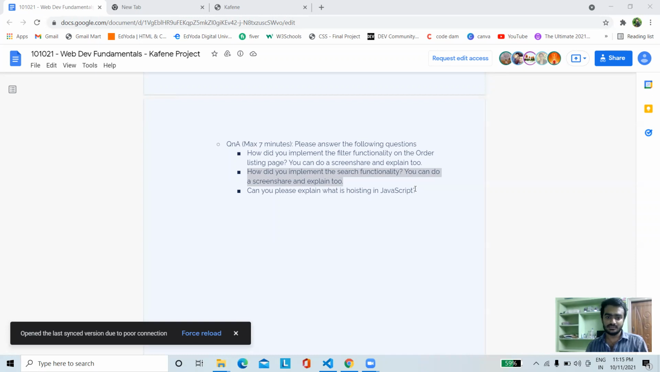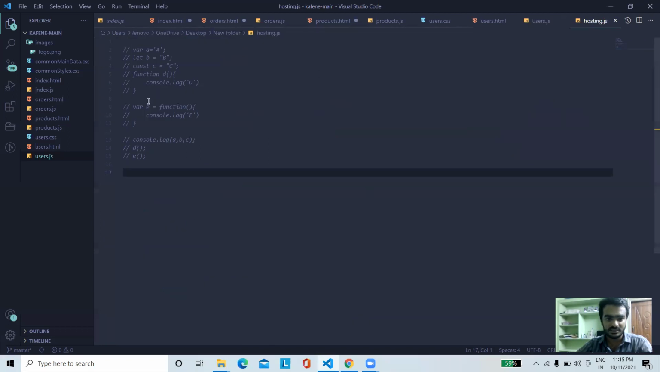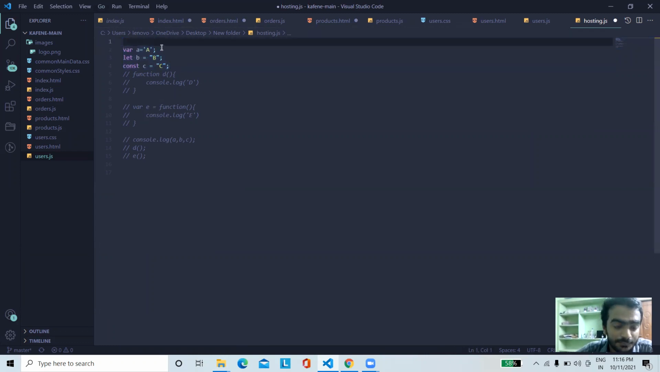So let's see some examples here. See, in this hoisting example, I have taken var a equal to string of a, and let b equal to string of b, and const c is equal to string of c. So let's uncomment this, and see, since we are using var, it will support the hoisting. So let and const will not support the hoisting.